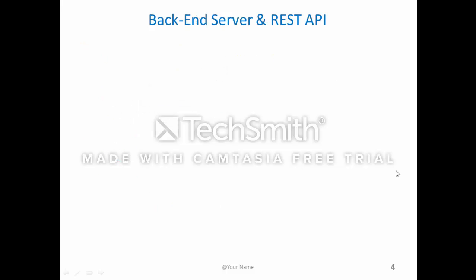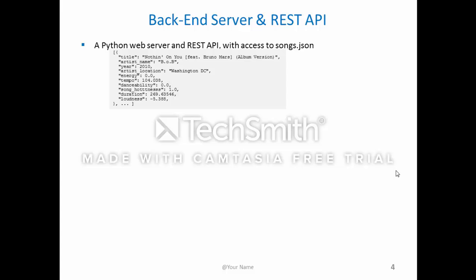Backend server and REST API. So I wrote a Python-based web server. The purpose of this web server is to access the songs.json. So if we look at the data in songs.json, each object in this huge array is a song. And we got a bunch of information about the song, like title, artist name, year, artist location.